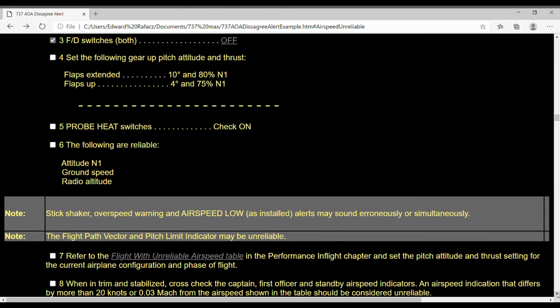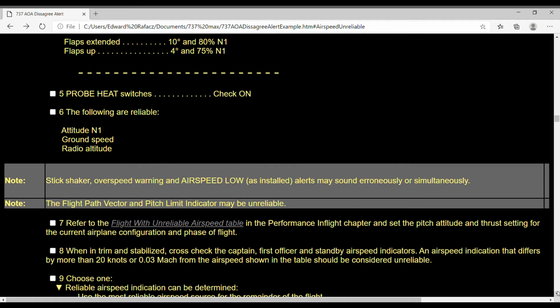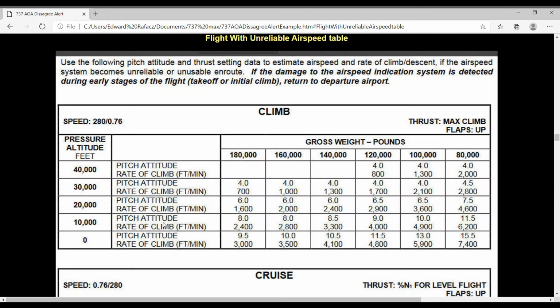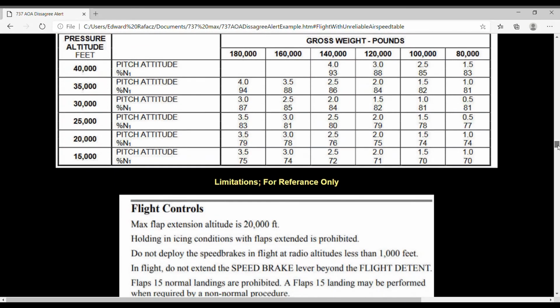Also, you can scroll down here and do all your steps, and then you will also get other references that you might need, like the directed references. Like here in step 7, it says refer to flight with unreliable airspeed table. If you click on that, it takes you to the table, so there's no confusion on where you need to go to get the information.